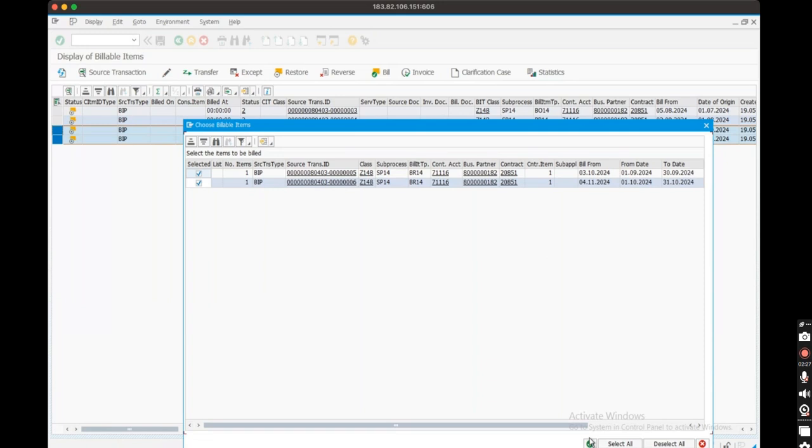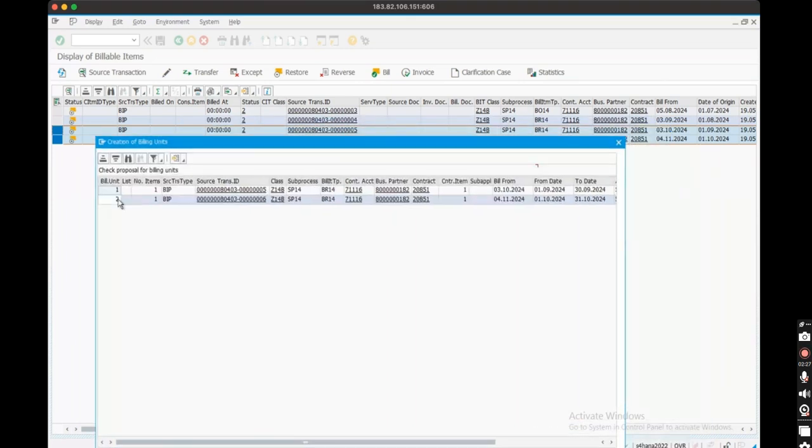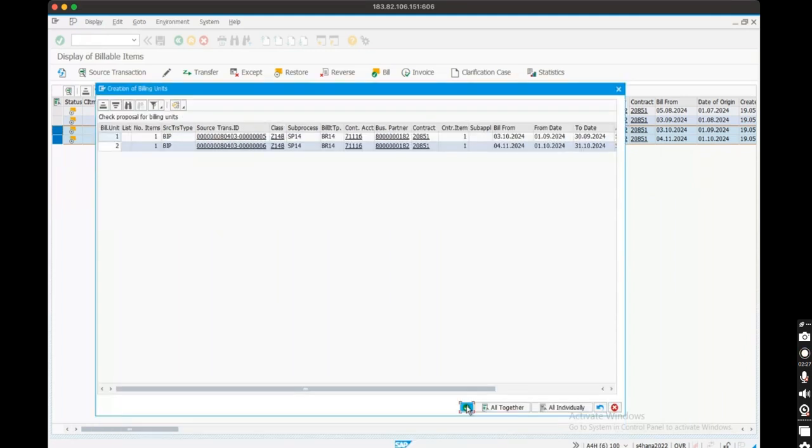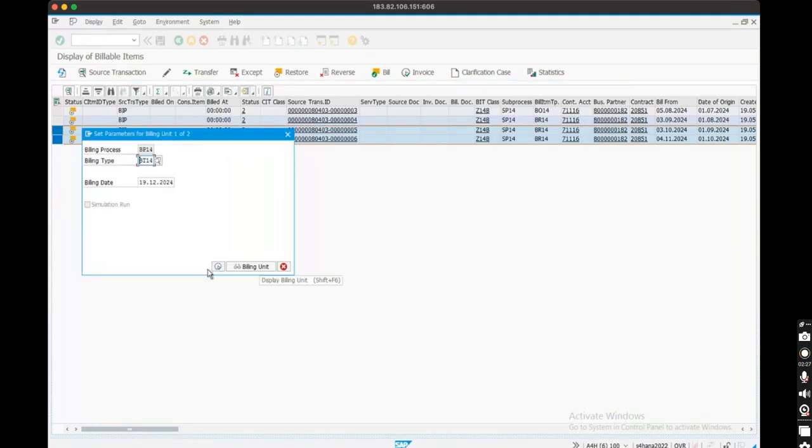So how many billing units are created? Why are 2 billing units created? Because you chose 2. Grouping variant, right? So here remember this, okay? Billing unit 1 and 2. Click on OK. BT14 and click on execute. So for billing unit 1, we have done 1, and billing unit 2, we are doing another 2.